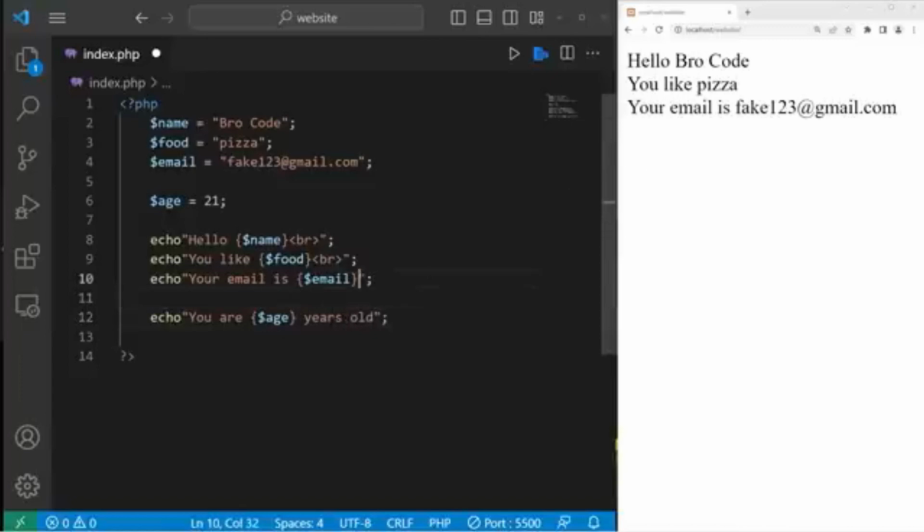Let me add a line break here. There, you are 21 years old. An int is simply a whole integer. You know, somebody wouldn't be like half a year old, like 21.5. An age would be a whole number.